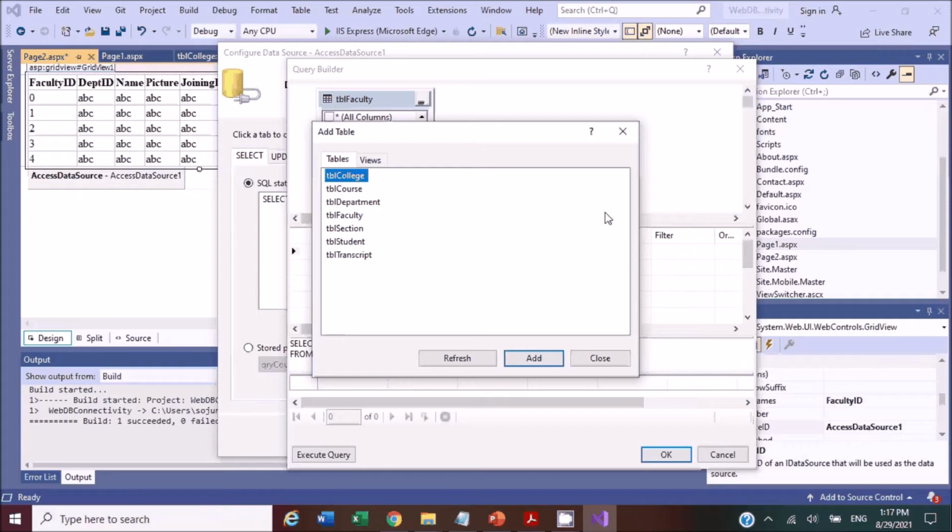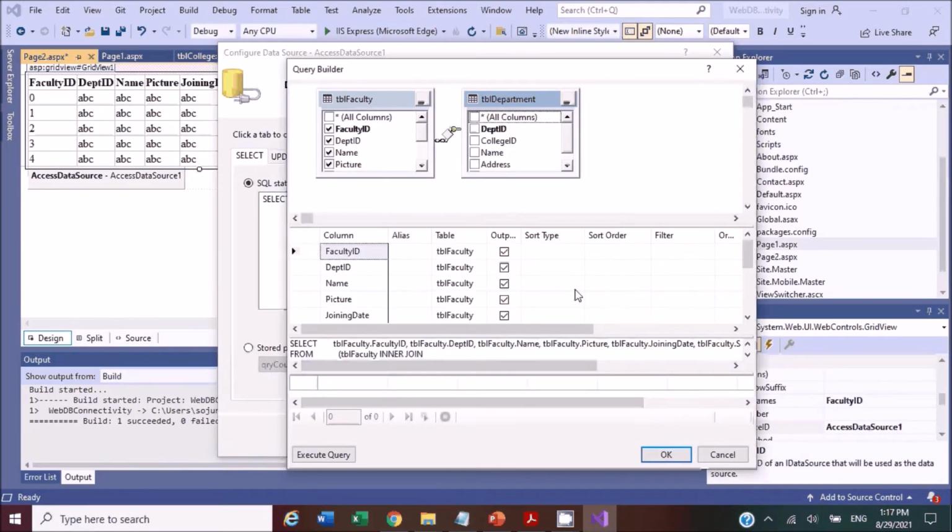And in this case, we will choose the department table, add, close it. So now you can see this view here. It is quite similar to the view shown in Access, right? You remember this, right? All right. And then here you can also put some filter.